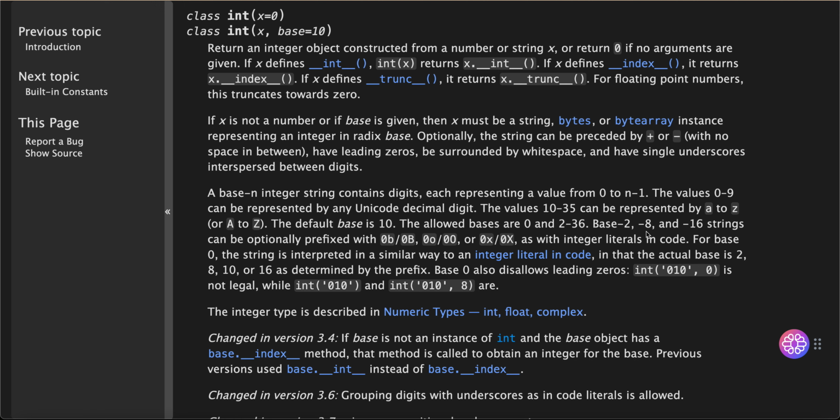Base-2, base-8, and base-16 strings can be optionally prefixed with 0b or 0B, 0o or 0O, or 0x or 0X, as with integer literals in code. For base 0, the string is interpreted in a similar way to an integer literal in code, in that the actual base is 2, 8, 10, or 16 as determined by the prefix.